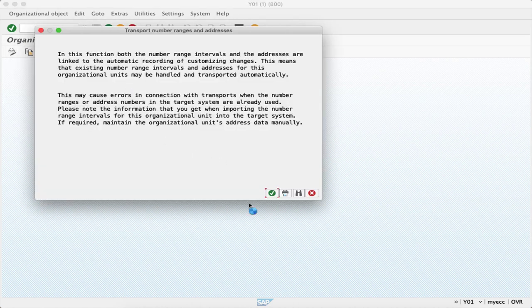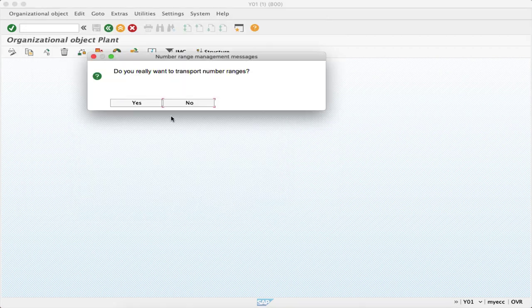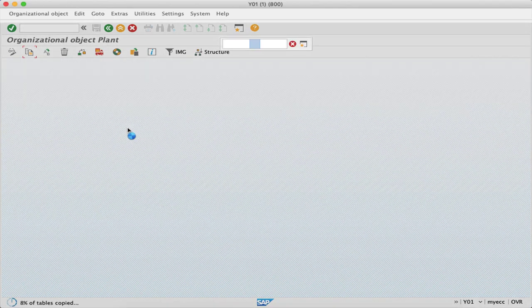Okay. Usually whenever you're creating a new plant, you will never import any transport number ranges, so we do not want the transport number ranges, and we'll say no. And now the system is trying to copy the entire data from the UCC2 to UCC3 plant.